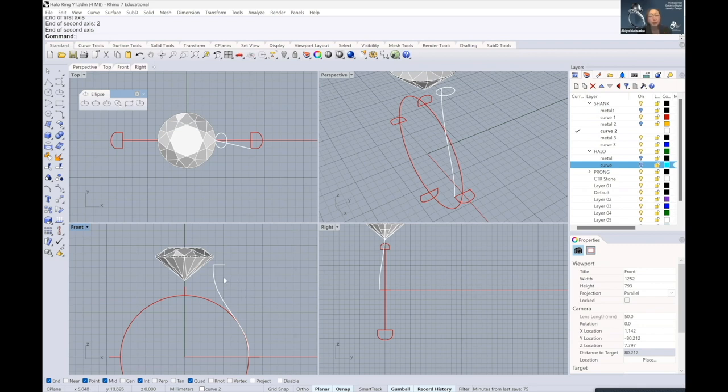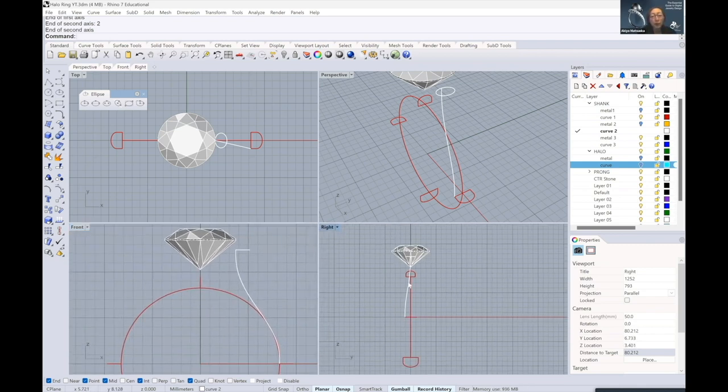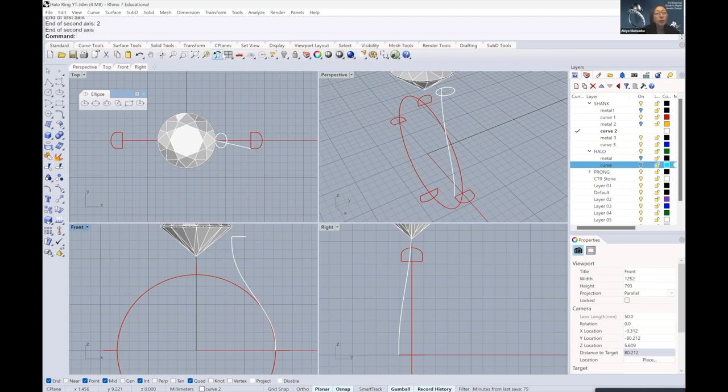Exactly. So this is a good comment, everyone. So look at my front viewport and, let's say, right viewport. See, this should be in a planar. So I use a command called ProjectCPlane, which is a transform. I use this all the time.